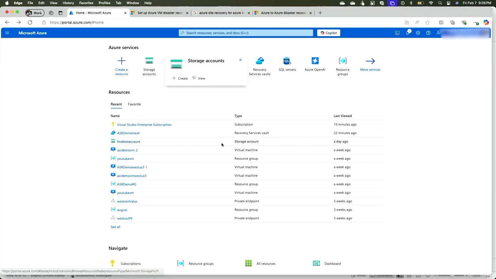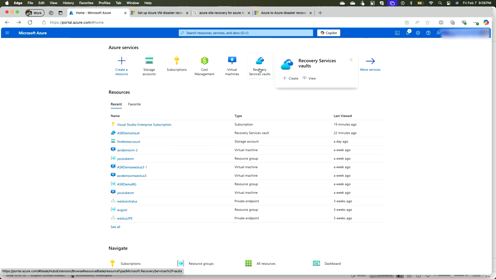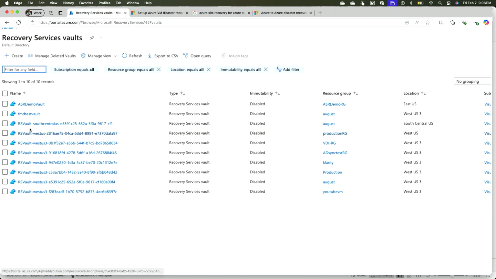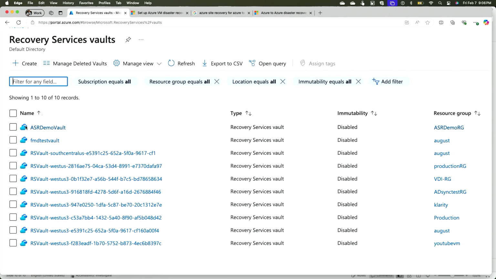So let's jump into the portal, and I'm going to start showing you how easy it is to set this up. When we're in the portal, the first thing we're going to do is look at the Recovery Services Vault, because this is what is required for this service to operate. I have a few that I have already created. The one that I'm going to be focusing on is this ASR Demo Vault.